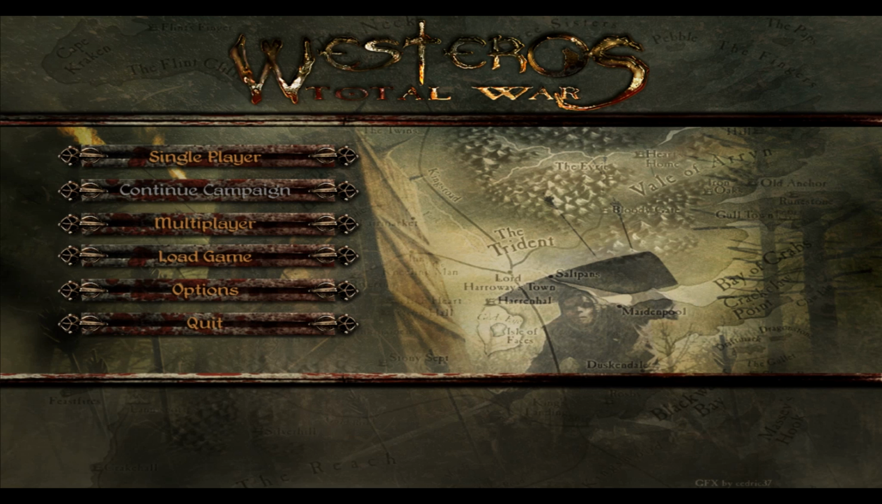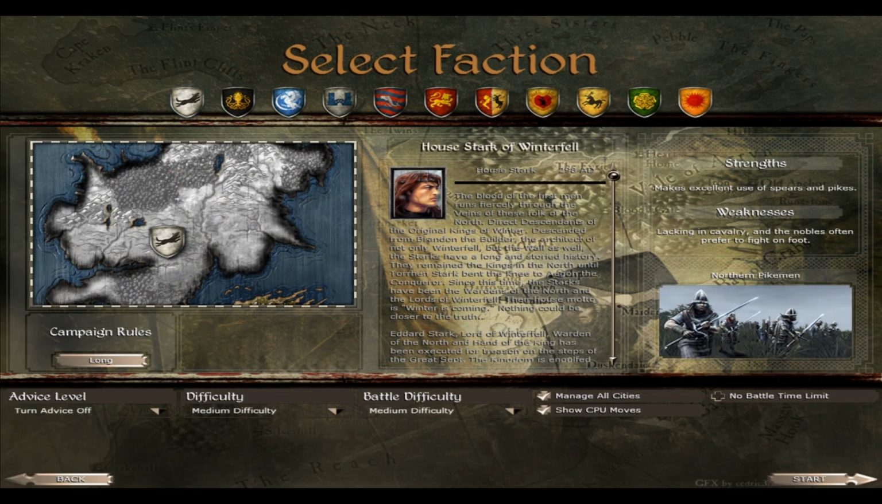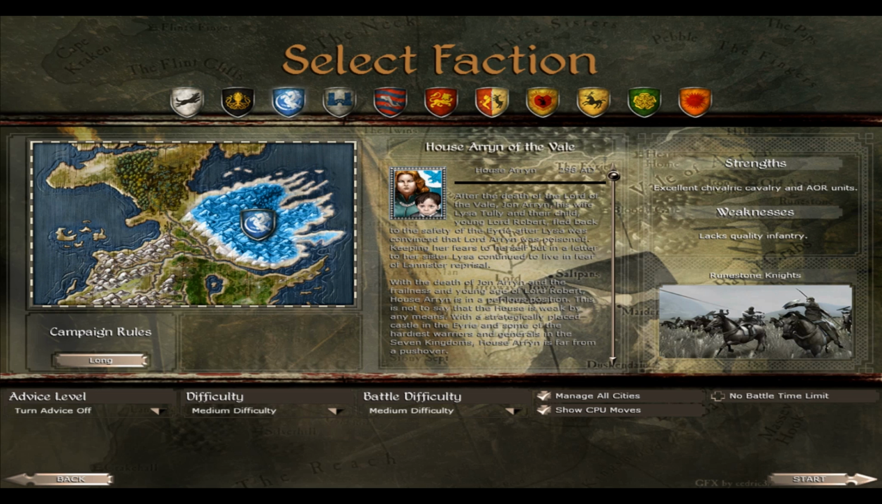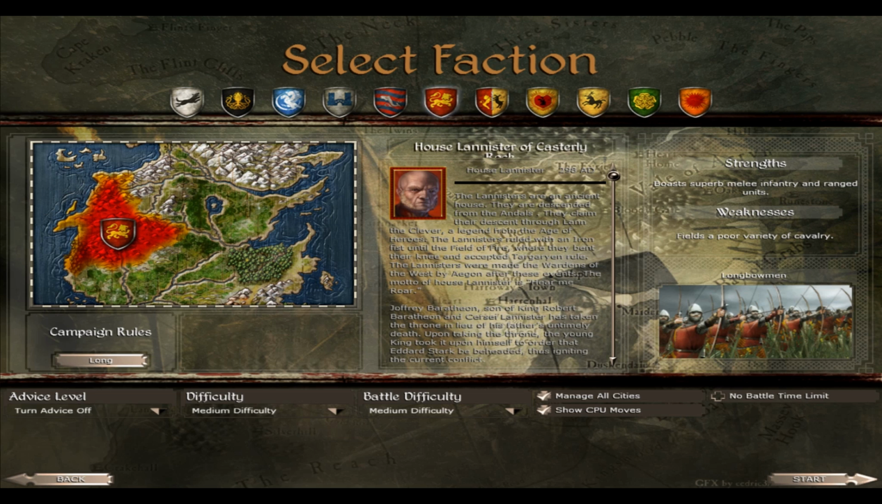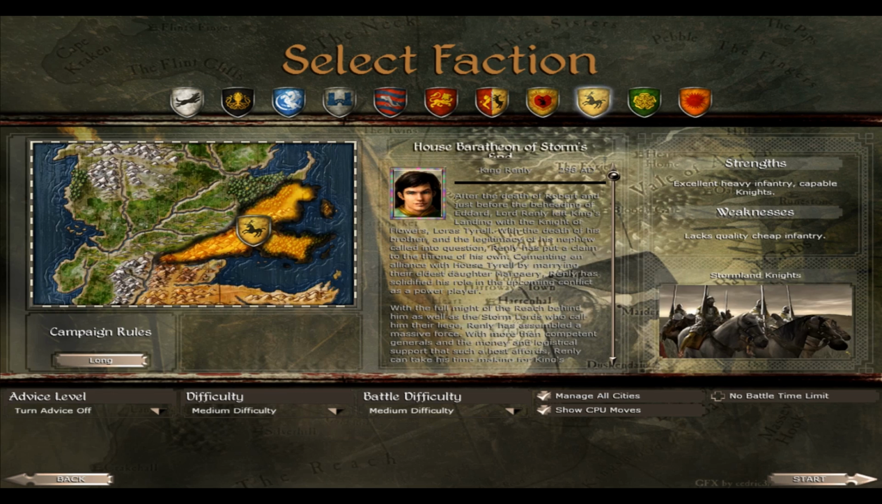Alright guys, so I have loaded in here to Westeros Total War. And if we look at the Westeros campaign, everything is here like it should be. So we've got a lot of really cool factions here. We got House Greyjoy, House Arryn. We've got House Lannister, and then King's Landing here. So it's a pretty diverse campaign.